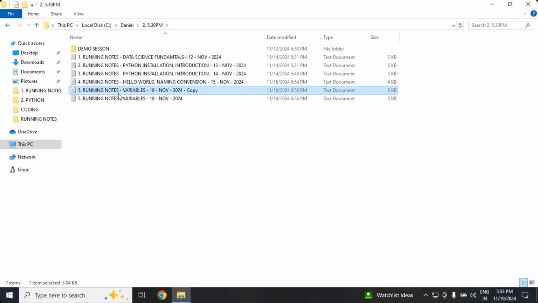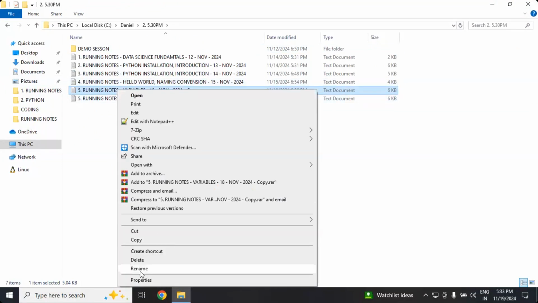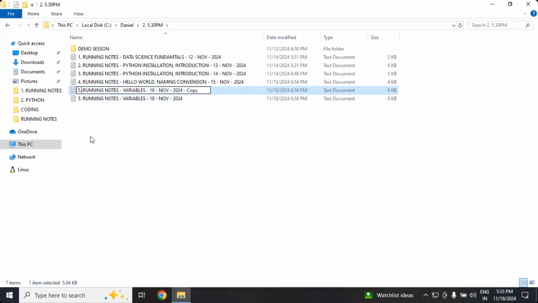So let me create running notes for today. And this one should be data types.